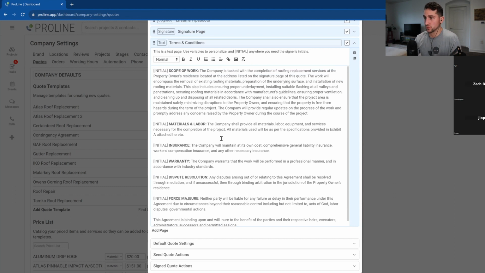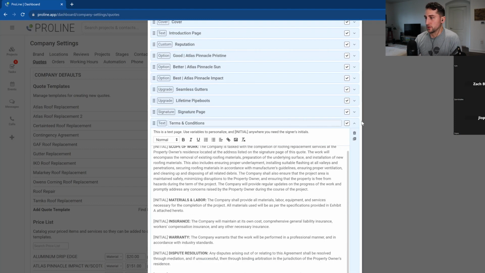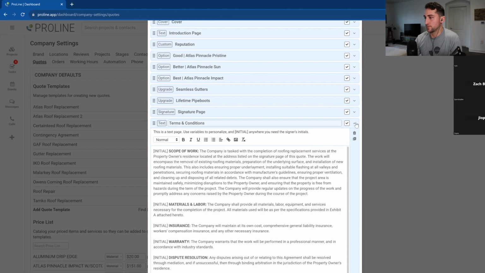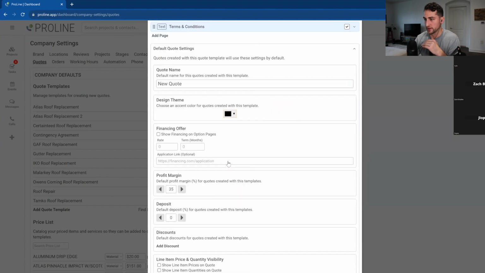Some states require that extra level of agreement, and I'll show you what that looks like here in a second. We have pretty much the entire template built out now. Let's go down and look at the settings real quick before we actually generate anything with this.